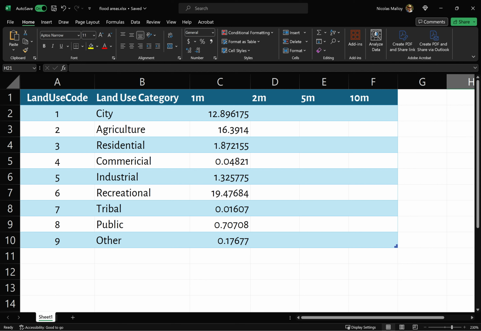When you're done calculating the areas, record your results in an Excel table. Include the land use code and the land use category, and record the areas from each of the flood rasters. Save your Excel workbook to your final folder, and be prepared to include this table in a lab report.